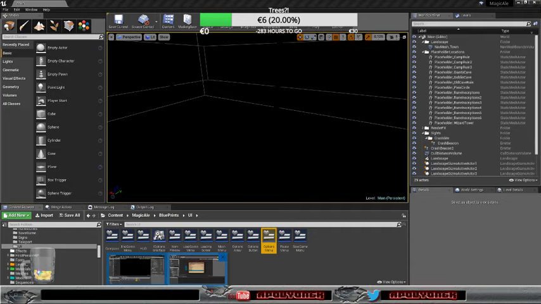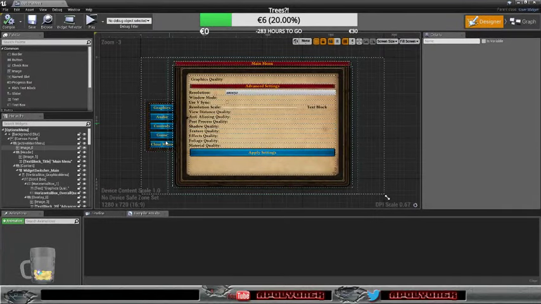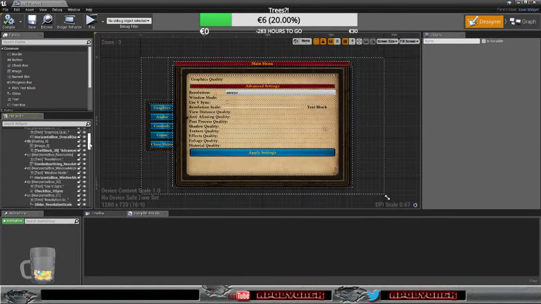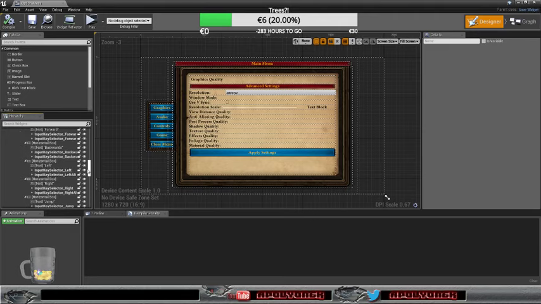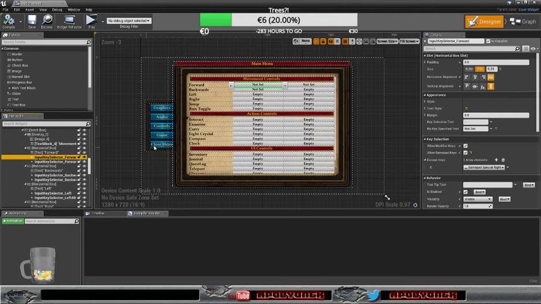So, today I want to jump back into the options menu and try to figure out the issue that we have with our axis mappings here. So, let's see what we have.